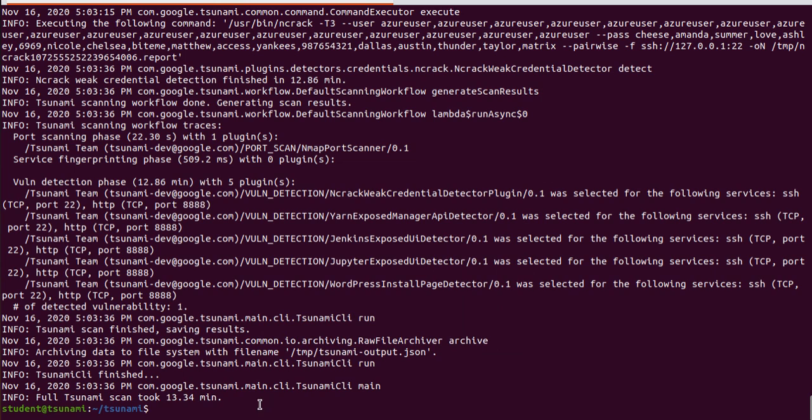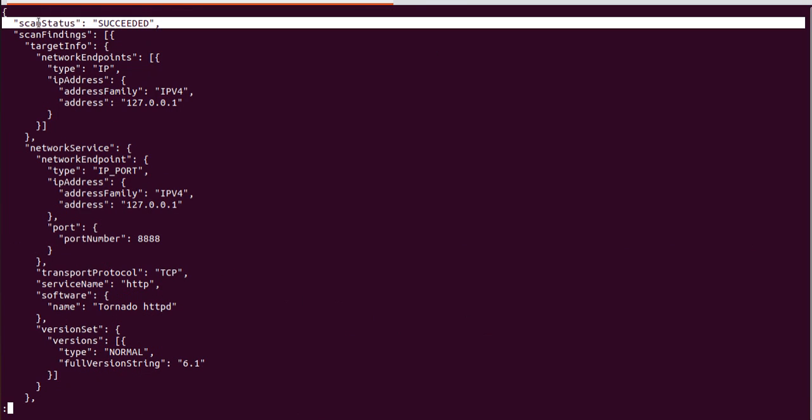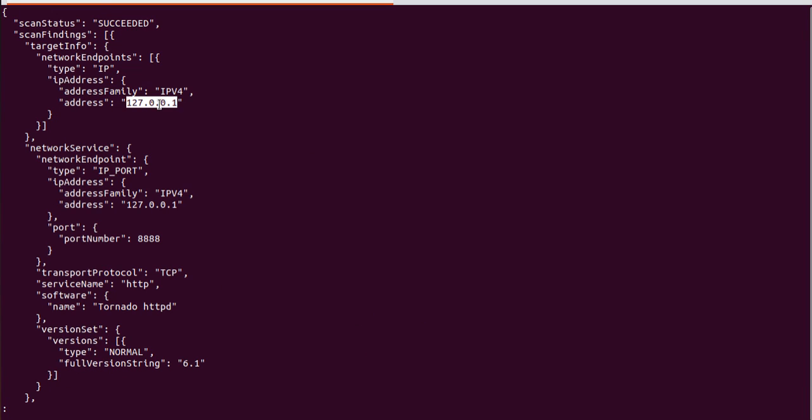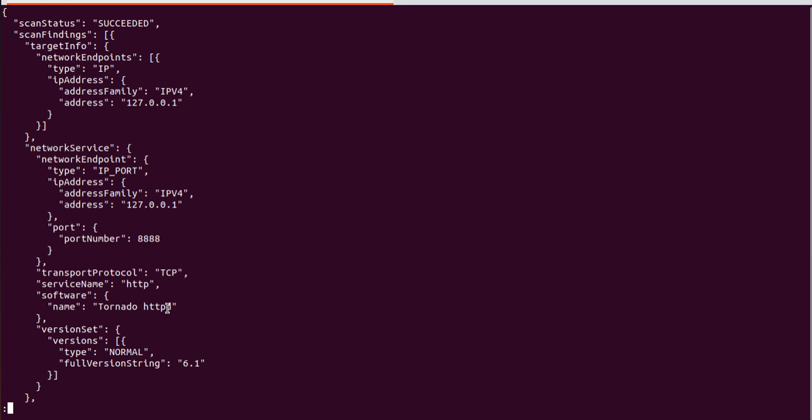So let's go and do a less on that, and let's see if I have anything in that. Okay, so there we go. We do have a scan status. It's a JSON output format, so it's telling you which IP you have scanned, what port you found the problem on, and what it is running.